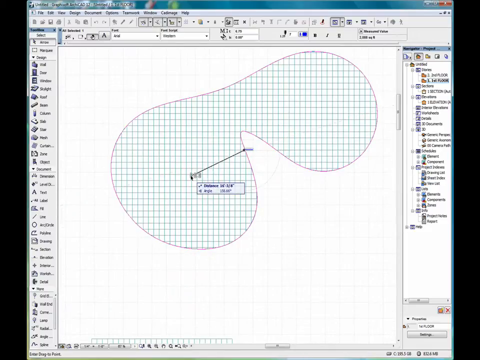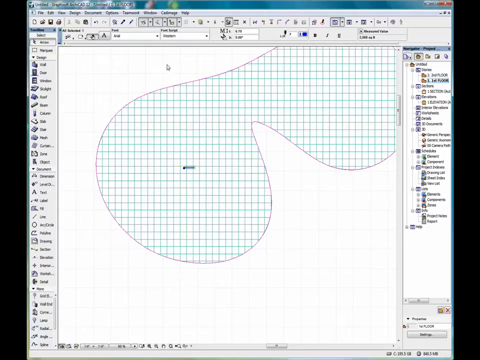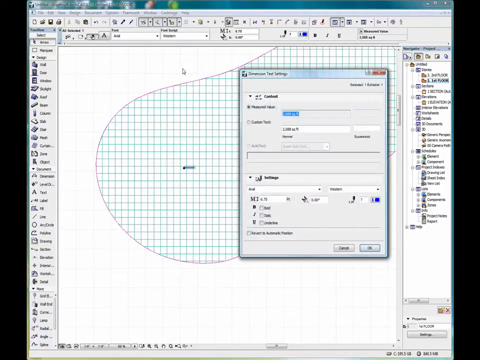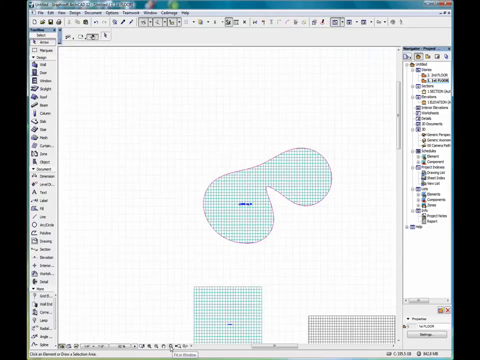We can grab that node and move that text. We can select it and change the size of that text. So that's an excellent way of calculating areas in ARCHICAD.